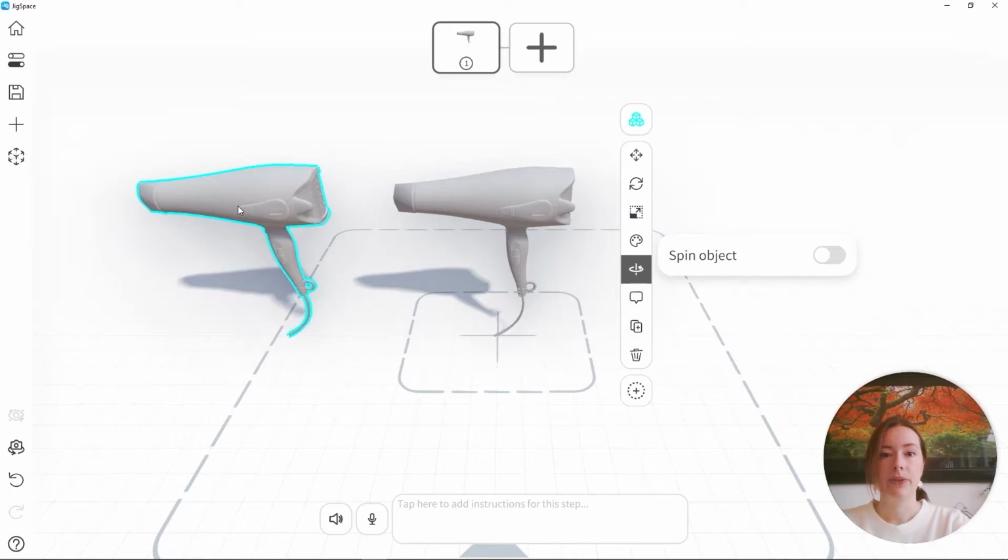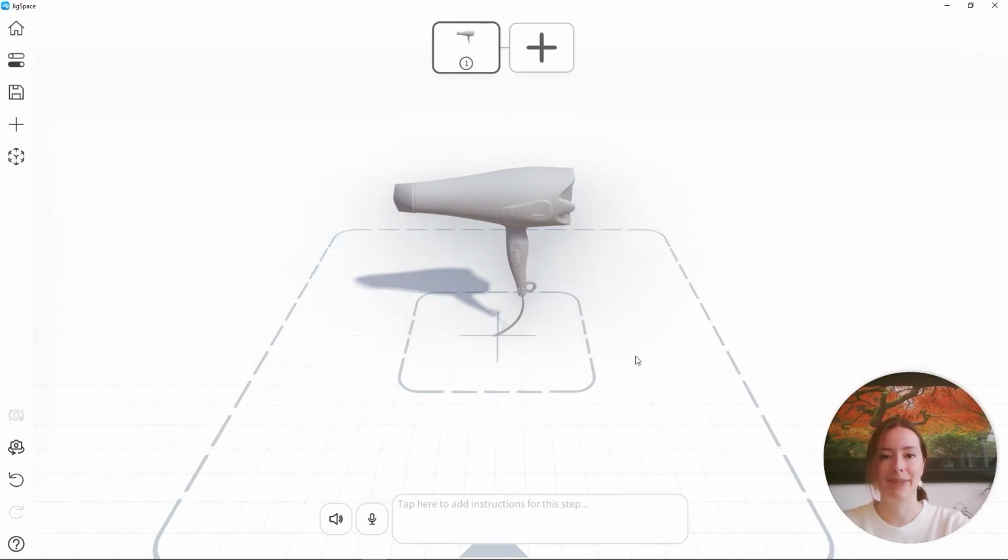And this is useful for if you want to show minor differences, for example, different brand colors and variations within the same model. And it's a great way to quickly populate your scene. And the final tool in the toolbar is the delete button. I'm going to remove this duplicate from the scene.